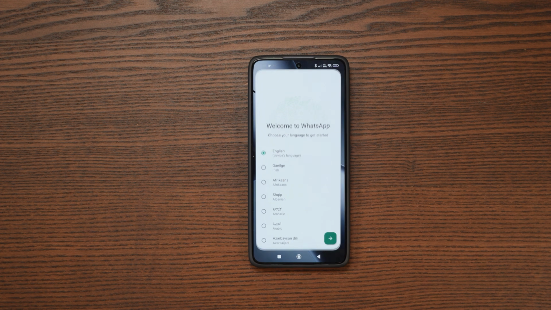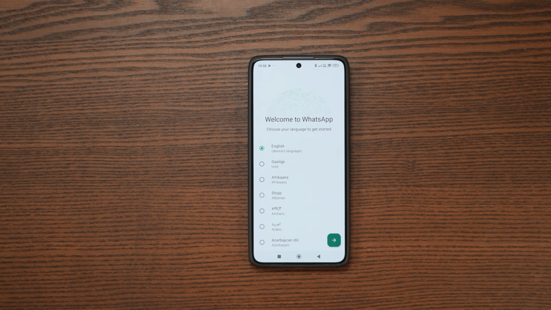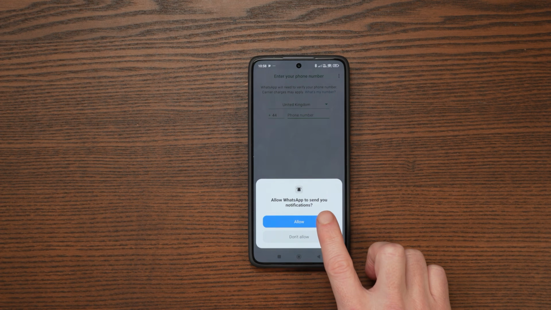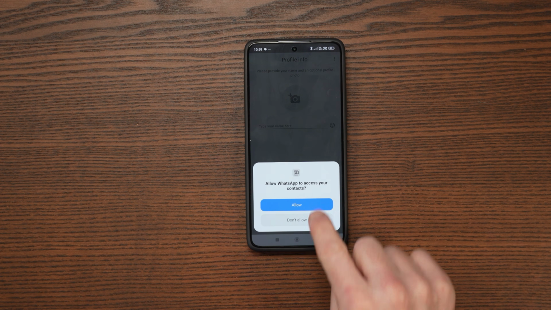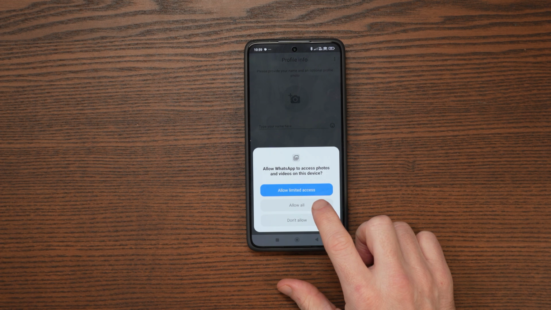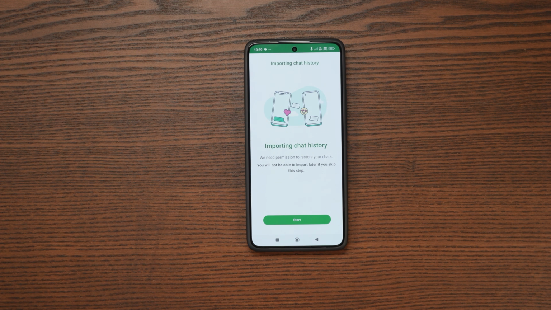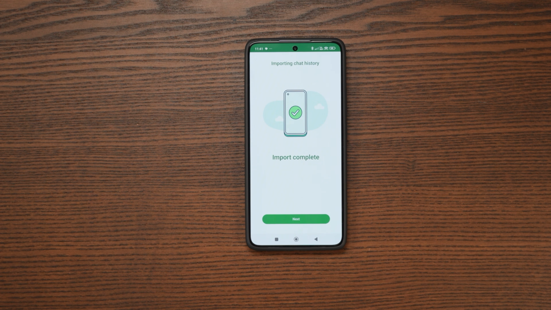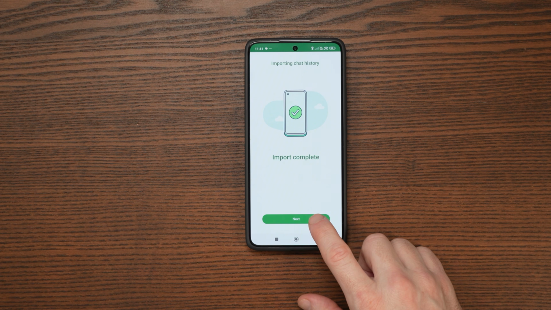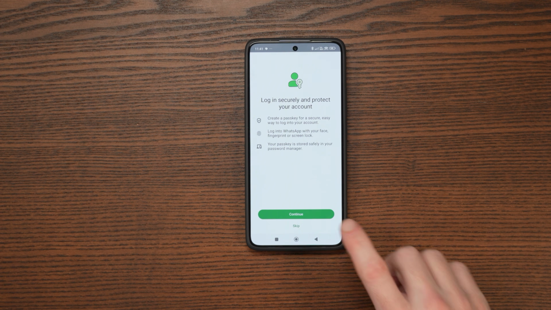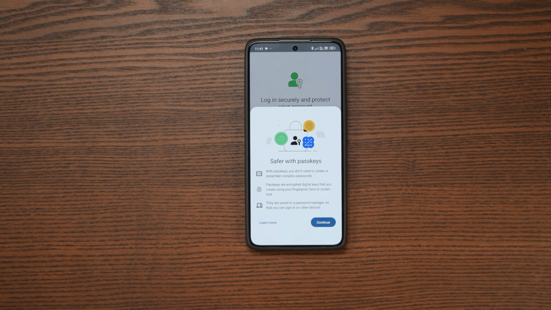If you are a WhatsApp user, you will need to launch WhatsApp and go through the WhatsApp setup steps. This involves selecting your language, adding your phone number, and verifying that number via a code that is messaged to your phone number. You can then grant WhatsApp the permissions it needs and begin importing your chat history. At this stage, you have already copied over the WhatsApp backup file from your old phone to your new phone. But WhatsApp needs to complete the import process by extracting everything from the backup file. Once the import has completed, you can set your profile name and set up a secure passkey if you wish.